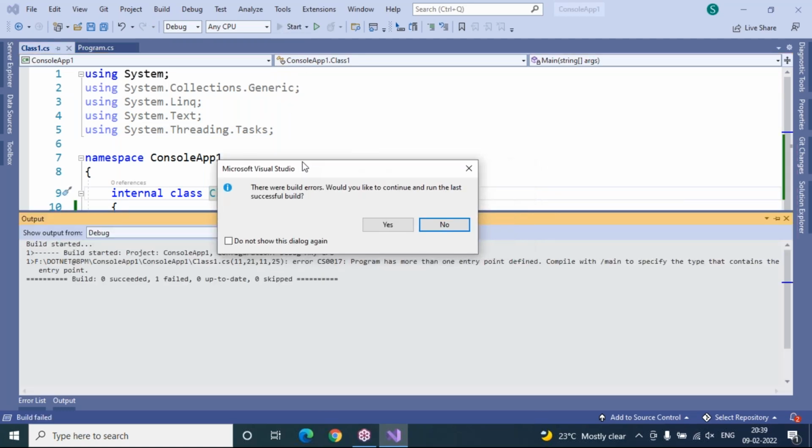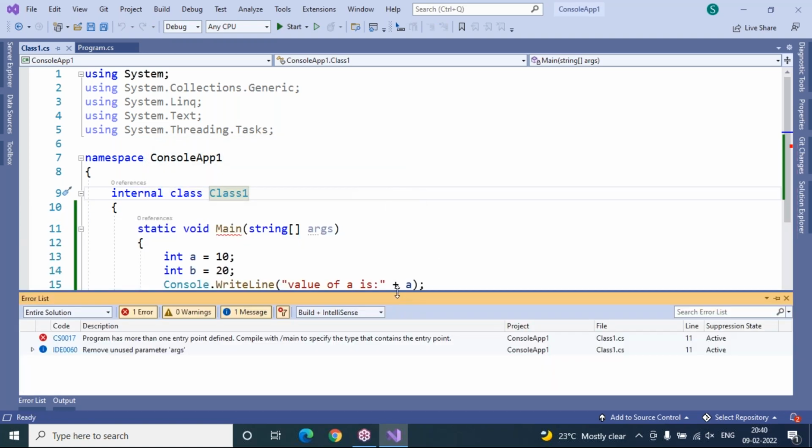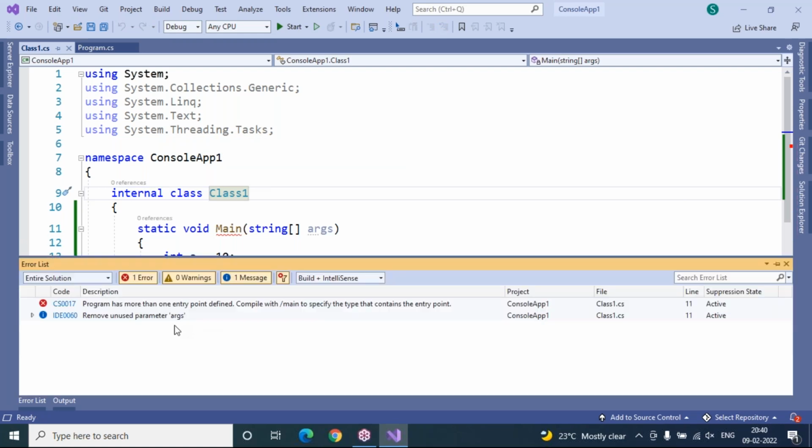There is a problem and there is an error. What error can you see? There were build errors. Would you like to continue and run the last successful build? Yes means it will show the error along with the last successful output. No means it will show only the error. Now I'm saying no. Now observe here in the error window what is showing, read carefully. The error is this one only. This is not, this is only a warning.